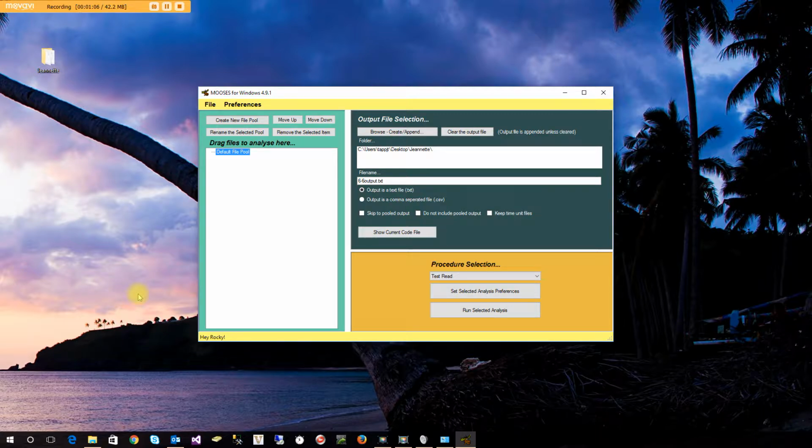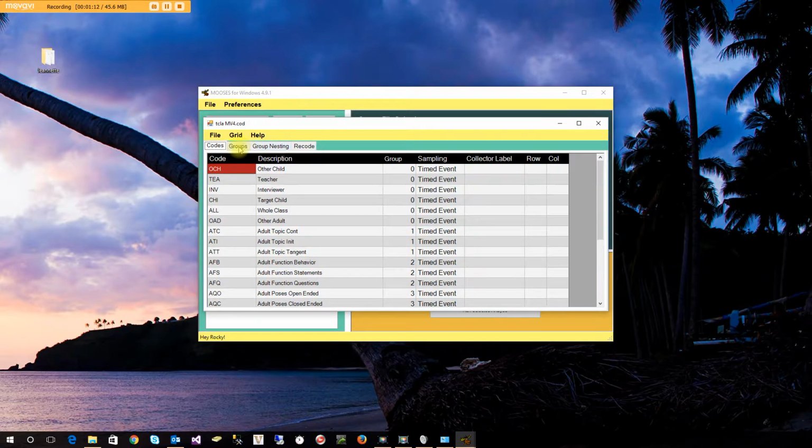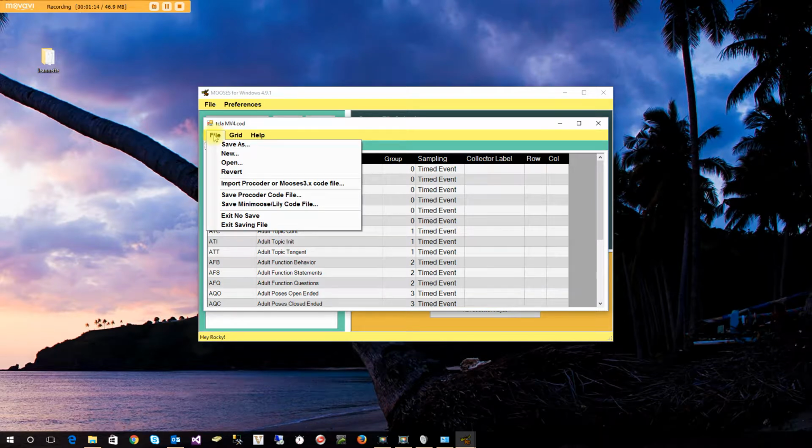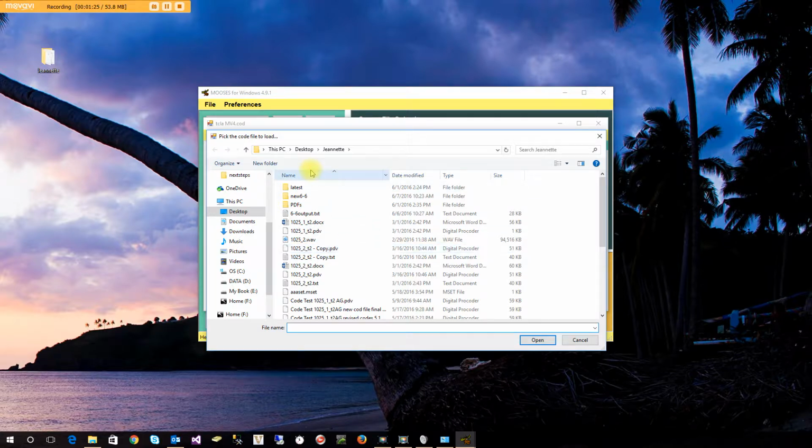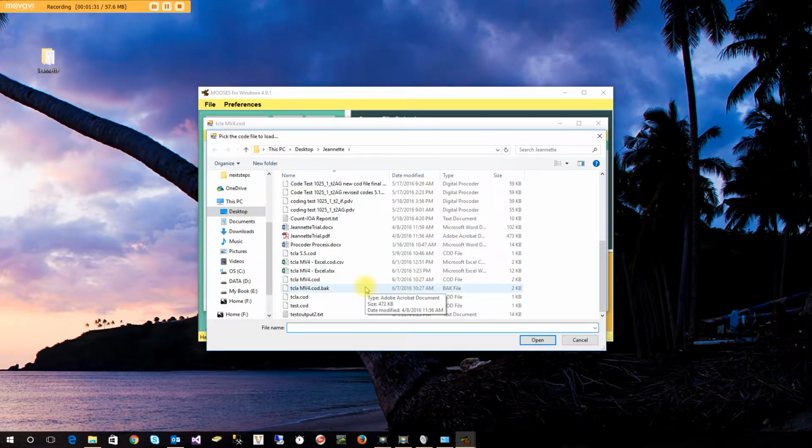I'm going to go through the settings that I've already done. I'm going to go to the current code file. If you don't have it loaded up, contact me about getting a code file. This is Jeanette's code file, so I'm going to just go ahead and open it again, just to show you how to open it. I have a folder named Jeanette on the desktop. The code file is named tclamv4.code. I'm going to open that up.